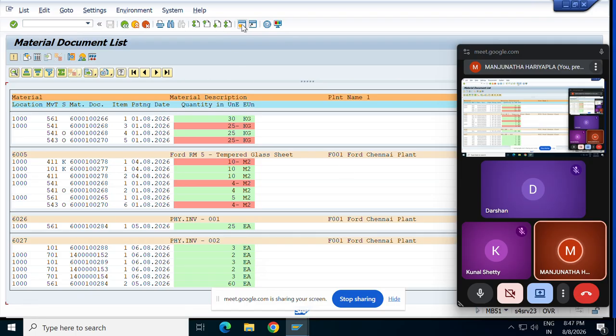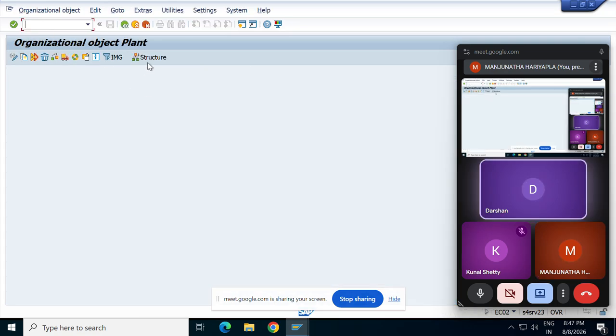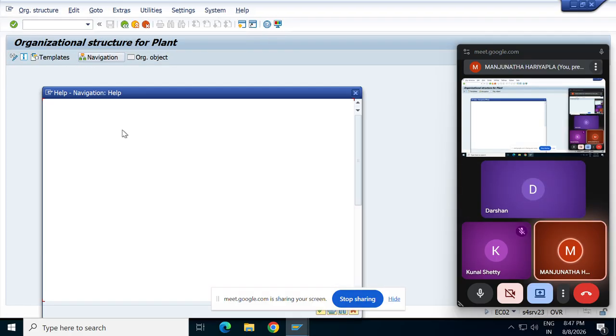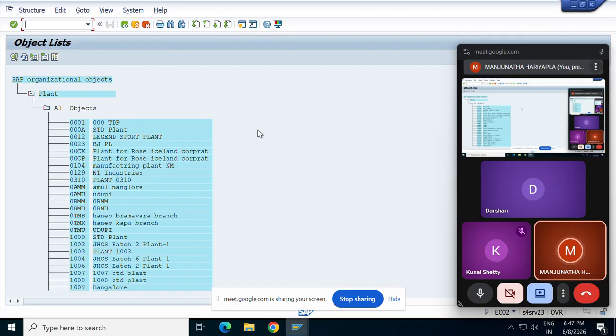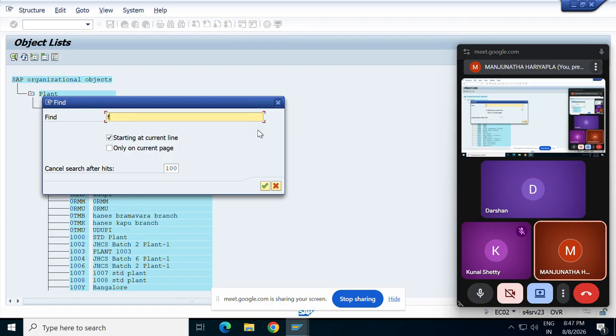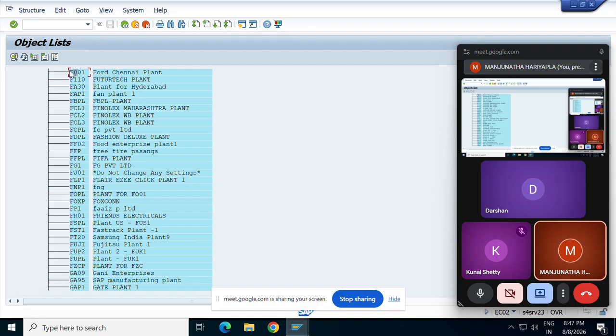So now you want to start it. I suggested a different plant for you. Darshan, which plant did I suggest for you? ARTI. Yeah, exactly. That is the plant where we do the transaction. Now you can see here, press Ctrl+F and enter F001. This is one food Chennai plant. So these are the transactions happening.